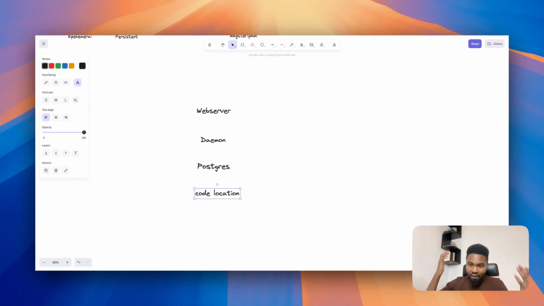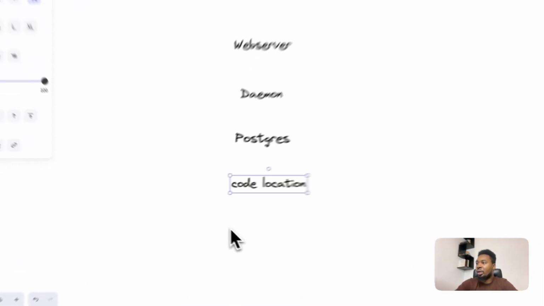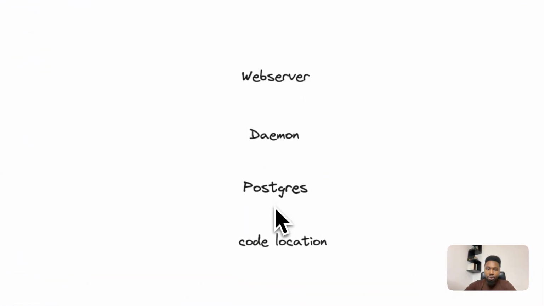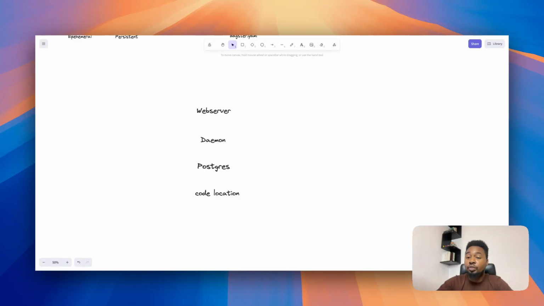And obviously, your code locations can live in separate repos. We explored this idea. You should check out the video. I'll put the link somewhere. But your setup can also be a monolith, right? And we will explore this through the lens of Docker Compose, because that's the option we are going for.